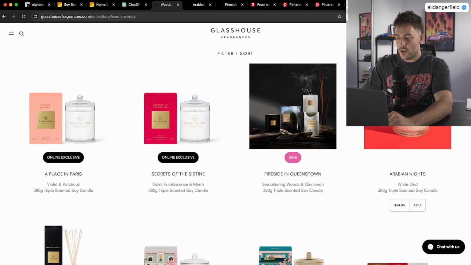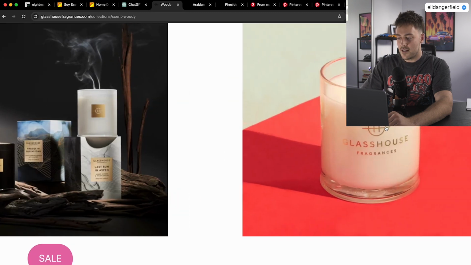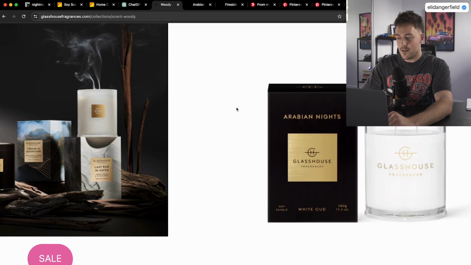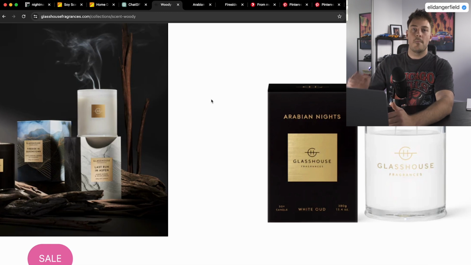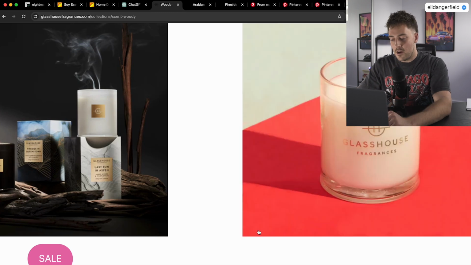So the first thing we want to do is try and create a cool icon like Glasshouse. You see how Glasshouse has this typographic icon? We can actually try and get something like that with our brand as well. Now with our brand, it's called Midnight Whispers. We've got an M and a W that we can work with. So let's see what AI thinks we could do.